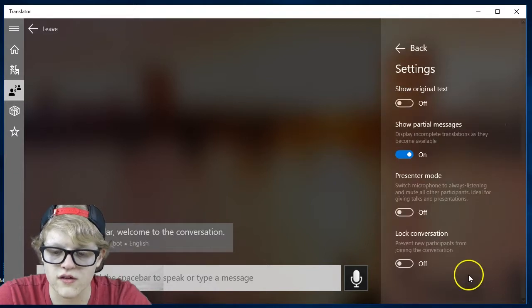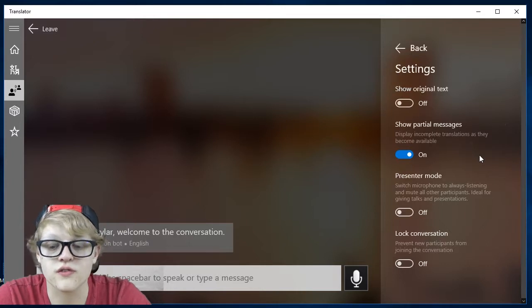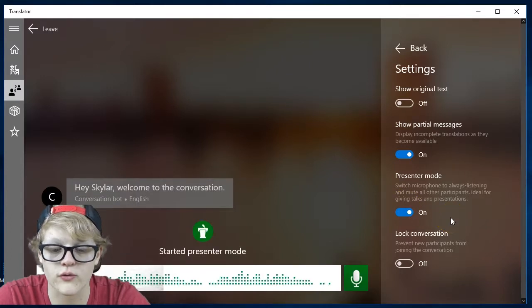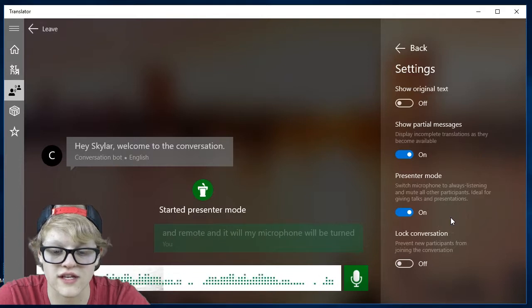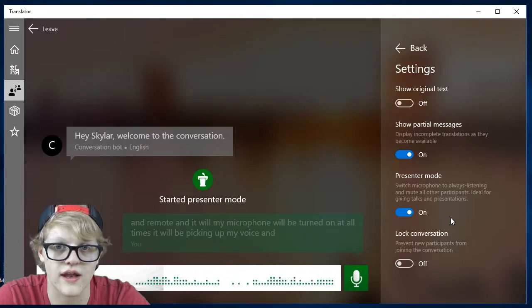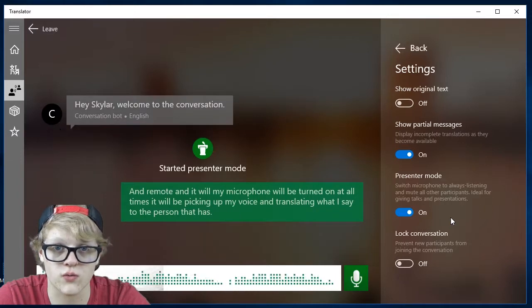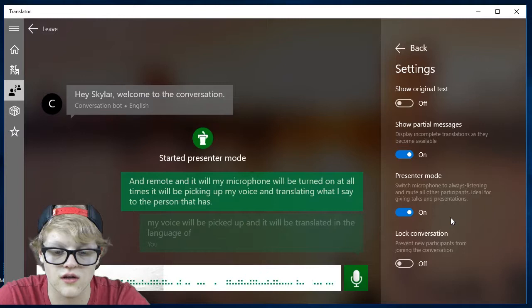So, with the settings, for the person who is controlling the conversation as I am now, I can switch it to presenter mode, and my microphone will be turned on at all times. It will be picking up my voice and translating what I say to the person that has... My voice will be picked up and it will be translated in the language of the person that is also in the call.